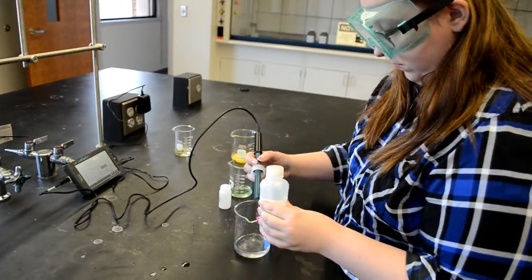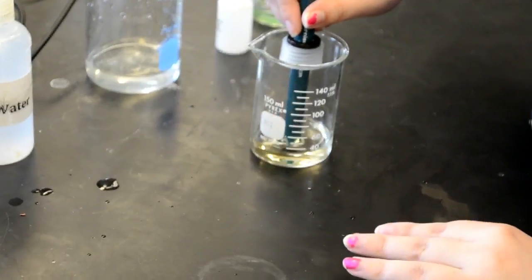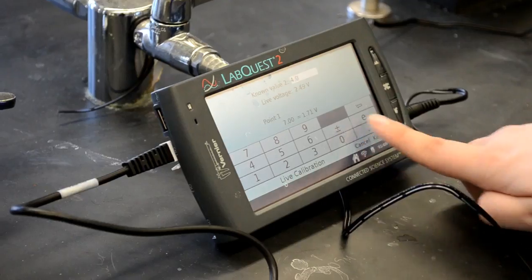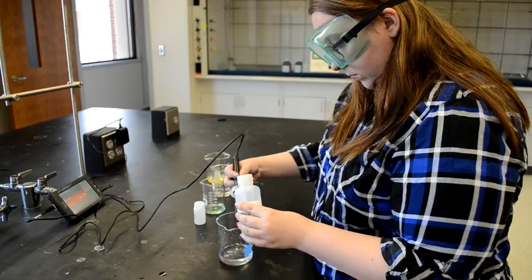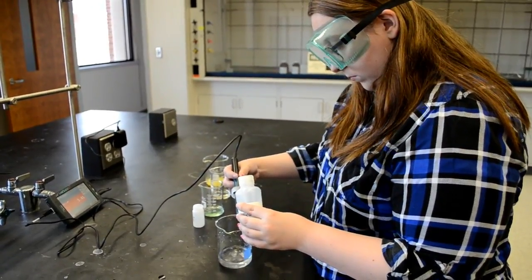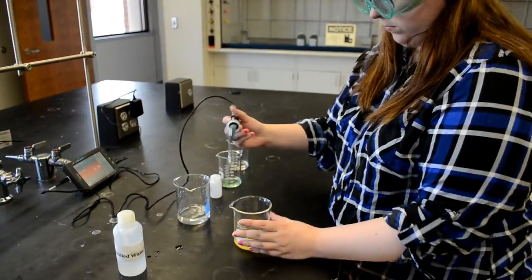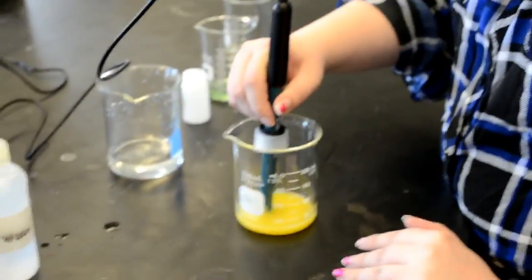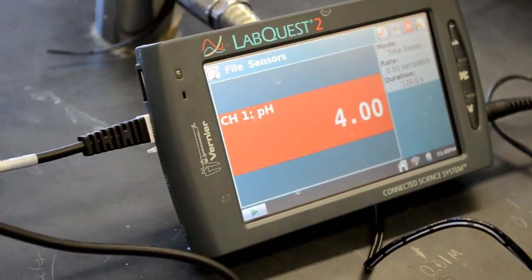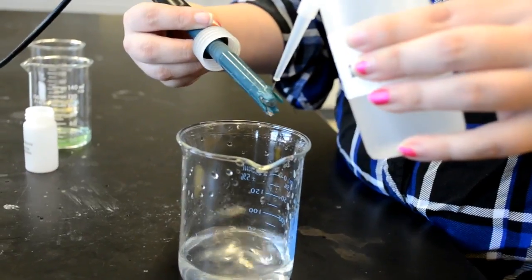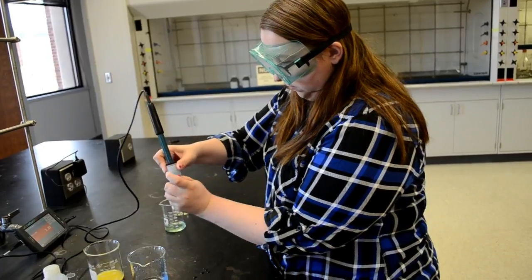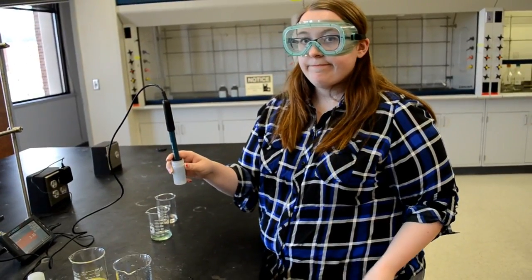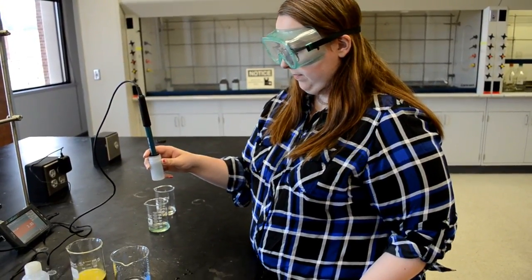Repeat this process with the second solution, but be sure to rinse the probe with DI water thoroughly between the 2 solutions. Now you are ready to begin testing your unknown solution. Start by rinsing the probe with DI water and swirling it in the solution, and record the pH value in your notebook. After collecting your data, rinse the probe one last time with deionized water and return it to its container.